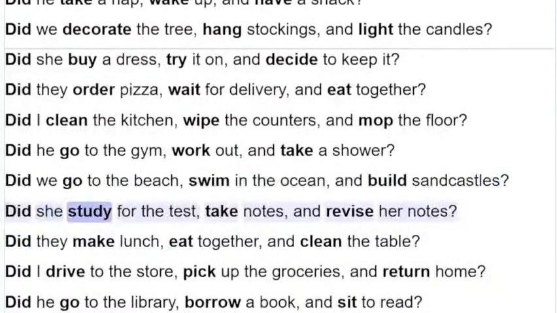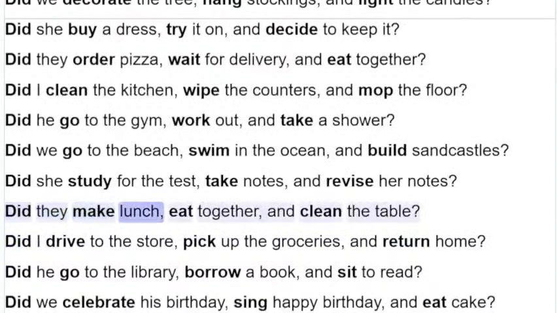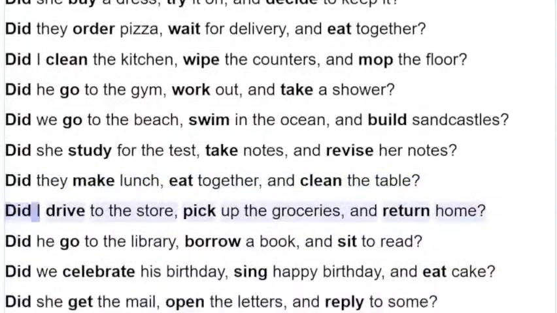Did she study for the test, take notes and revise her notes? Did they make lunch, eat together and clean the table? Did I drive to the store, pick up the groceries and return home?